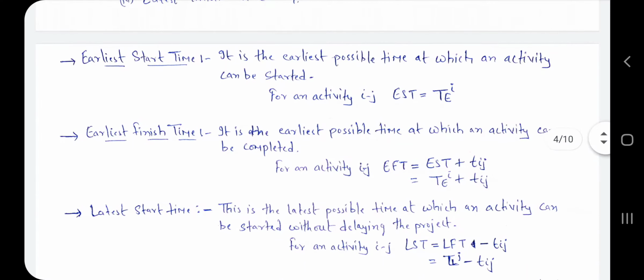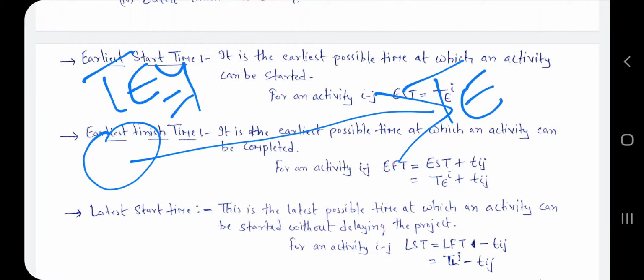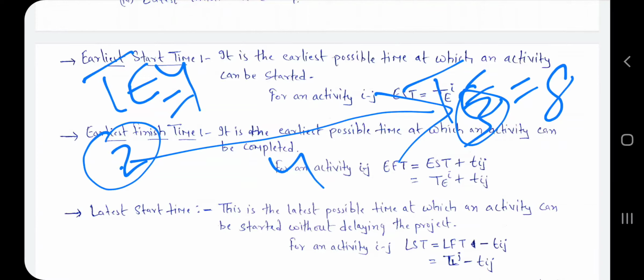Now if I say this is TE equal to 4 and this is TE equal to 8, so for this particular activity, if this is event 2 and this is event 3, the EST value is 4. So for a particular activity you have to find the earliest start time. TEI, the starting value, is your earliest start time value.